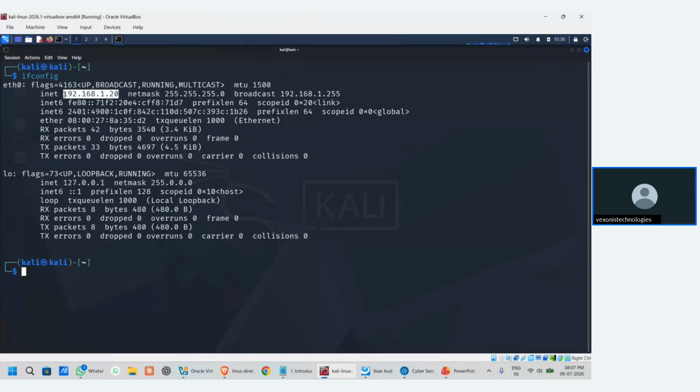So now what is my IP? My IP is 192.168.1.20. But in examinations, they will give you something else, like 10.10.10 dot something, or maybe 172.168.1 dot something, or 192.168.1 dot something else like this.